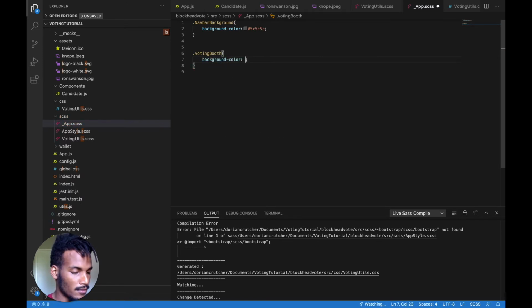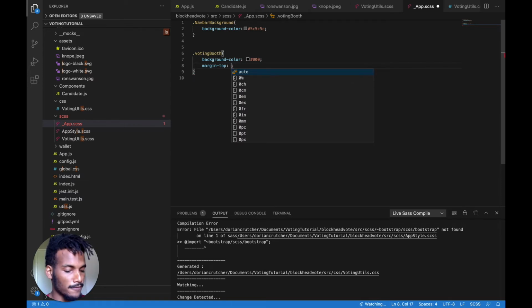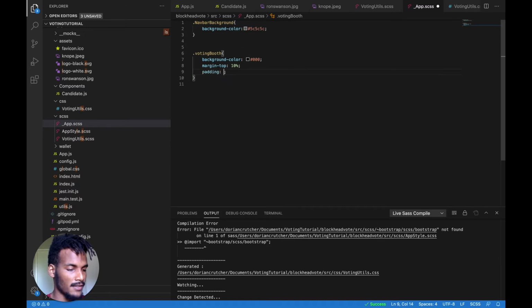Let's do hashtag 000 for now. You can change it later. I might even like that, but whatever. So margin top, let's say 10%. Let's see how it looks. And a padding of about 5%. And let's add a border radius of 5px.